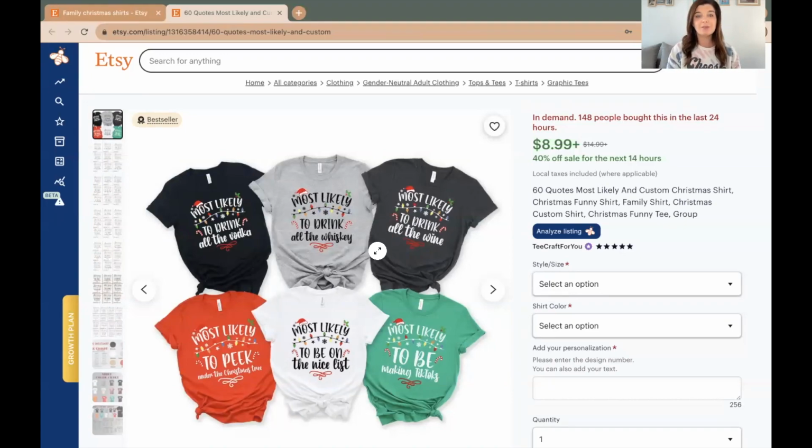You don't want to compete with a bestseller. If you make something that looks exactly like this, yours is not going to sell. The bestseller is already higher up in the algorithm. The snowball is already running. So this bestseller is going to continue to beat any listing that you make that's similar to this. You want to take inspiration from the bestsellers and make your own, so that you have an advantage. You know that this is in demand, the most likely shirts. People are really liking the holiday most likely shirts.